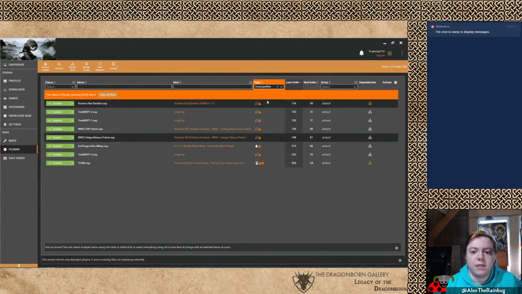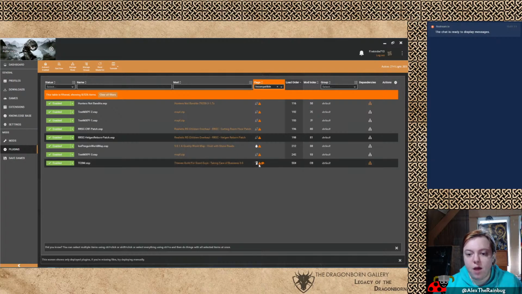And you'll notice that we have this option to sort by a bunch of different flags, so we can see which ones are master plugins, which ones are light plugins, could be light plugins, native, dirty, don't clean, warnings, loot messages. What we're really concerned about right now are the ones that are listed as incompatible. What does incompatible mean? Well, if you hover over this orange triangle, which is the flag that says this mod is incompatible, you'll see that it says designed for a different game.